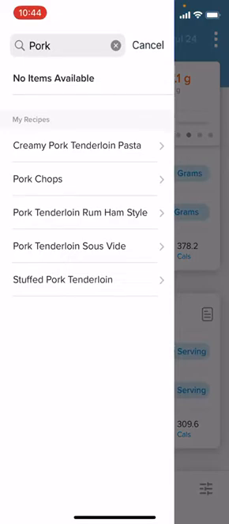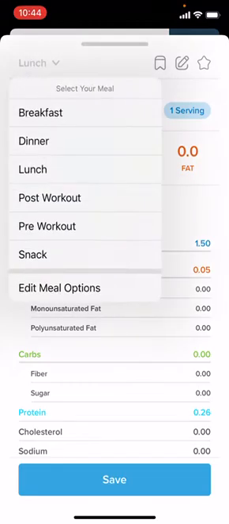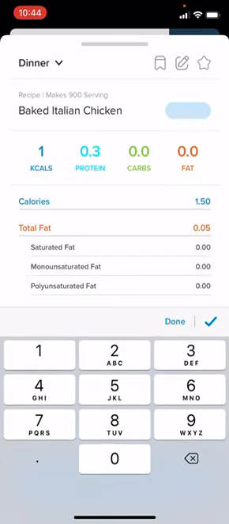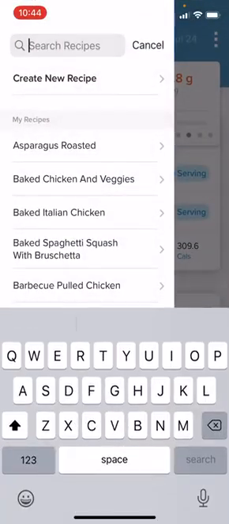I'm going to go to plus again. I know that I want chicken for dinner. Baked Italian chicken right there. That's my recipe. Change it to dinner. I'll go probably 125 there. Boom. Add as a single item. And I want potatoes with it.